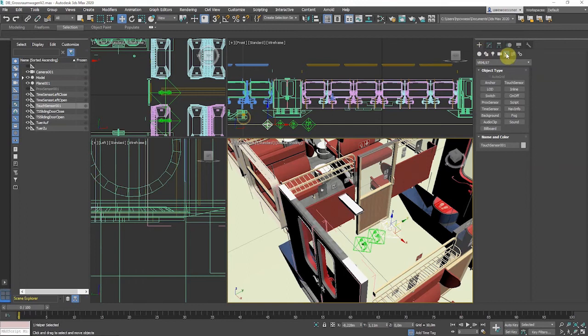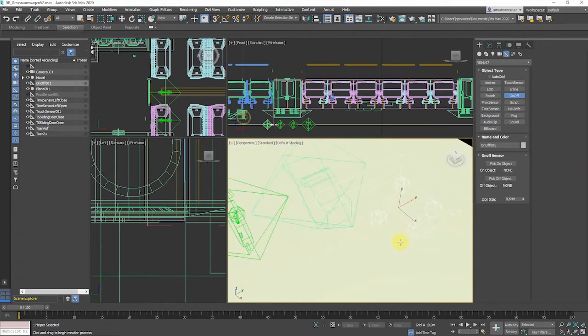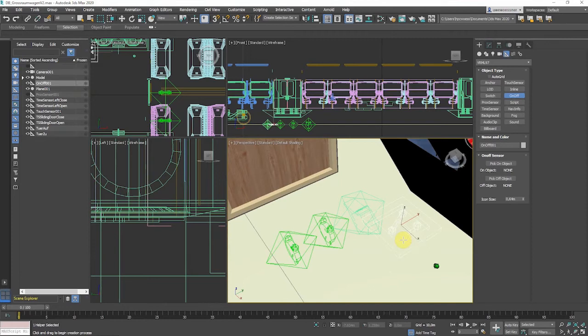So let's go to Create again, to Helpers, Vermal97, and here you see an on-off helper. We need this one. So let's create an on-off helper. If you have a closer look, this looks like a little switch.